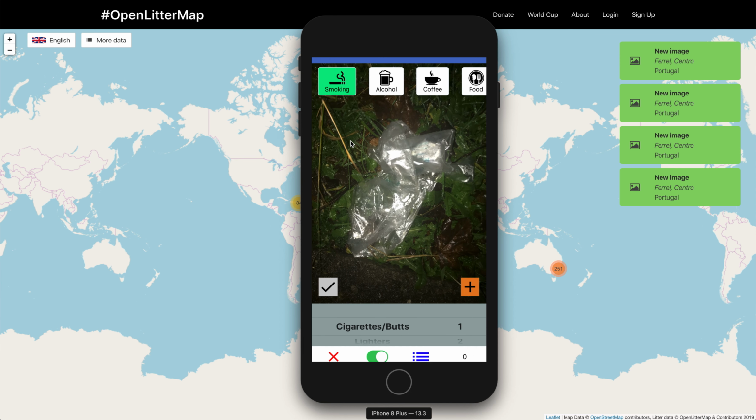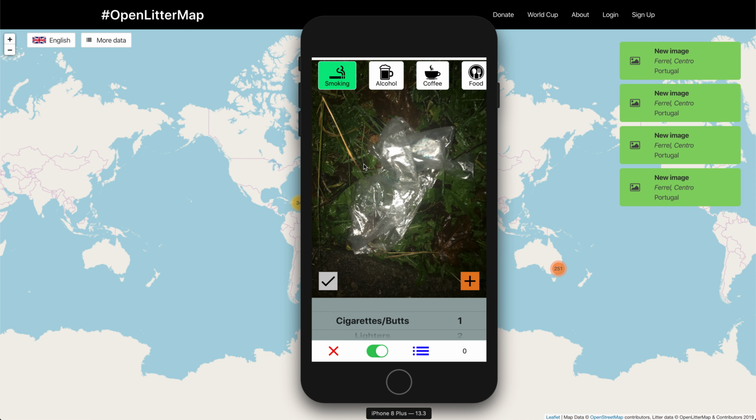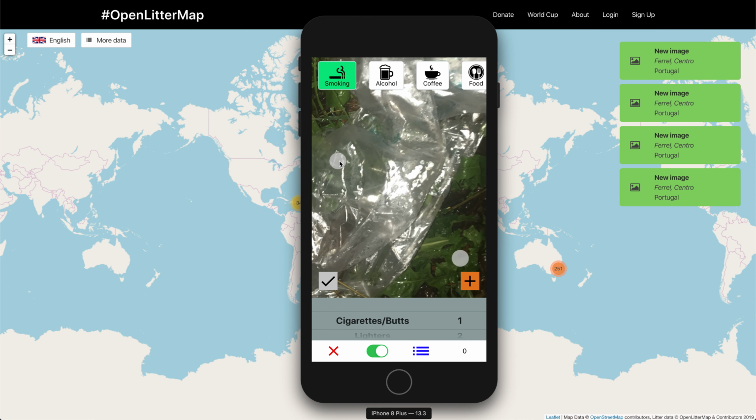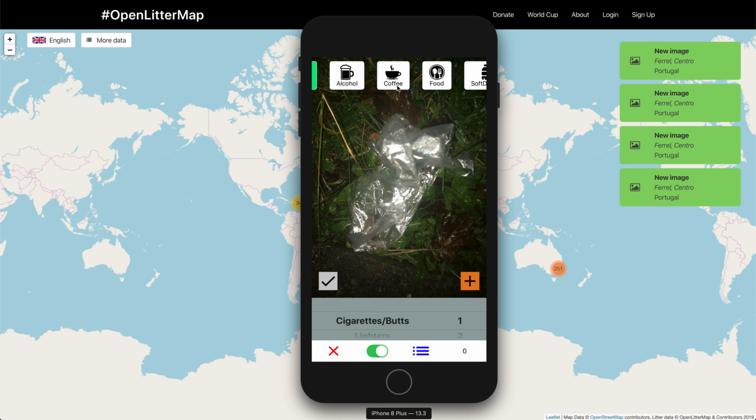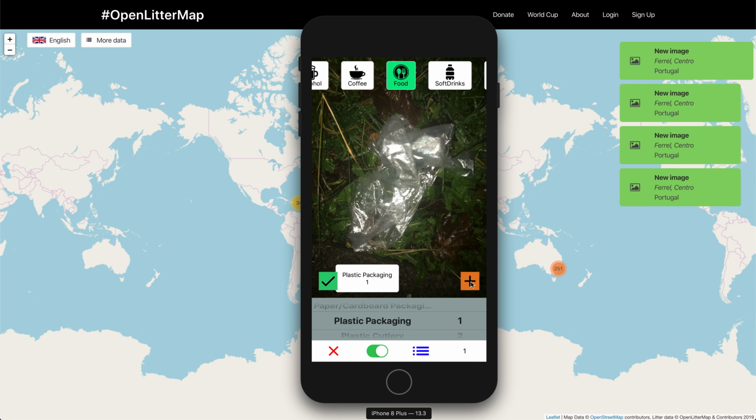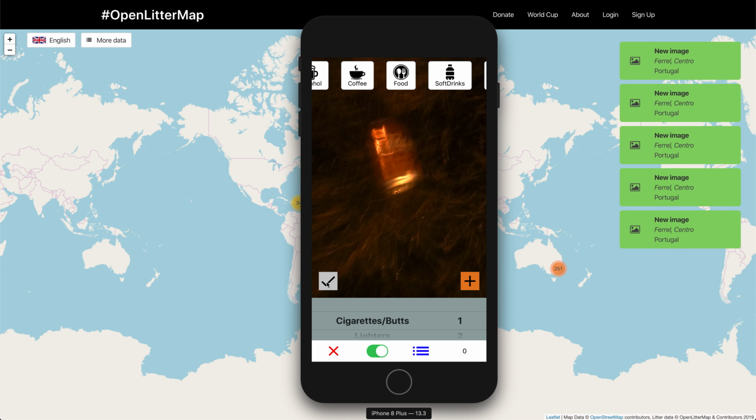And I can select a photo for tagging, and then I can zoom in on the photo and I can see what this is. And this looks to me like some kind of food packaging. So I select the food category. I select plastic packaging, and there's one item. So I'm going to add that item to my collection, and you can add as many items to your collection as you want. So I'm going to confirm that.